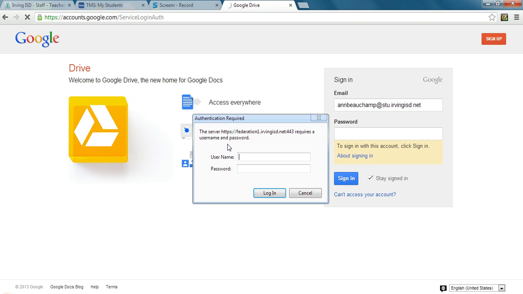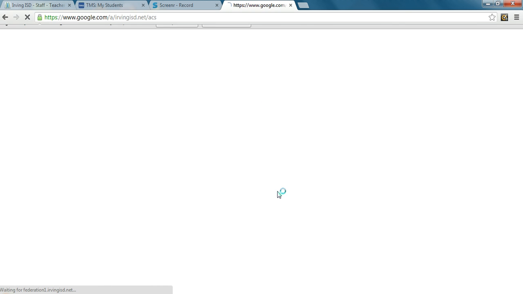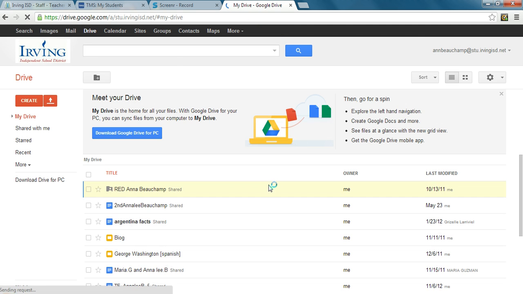So if you have siblings, a brother or sister, what you're going to have to do is make sure every time you try to log in, you completely close out of Chrome and sign out, and then close the internet browser window and open it back up again before you try to sign on to a different student's account. When you sign in here, you only want to put your username. Don't put the at stu.irvingisd.net. Put in your password again, then click login, and then it will take you to your drive. And you'll have no problem getting everything that you need.